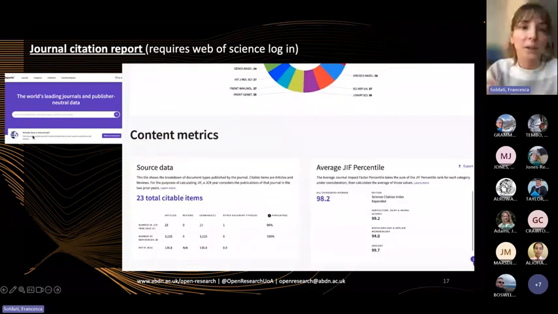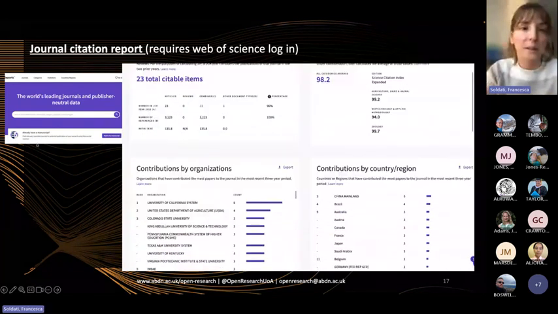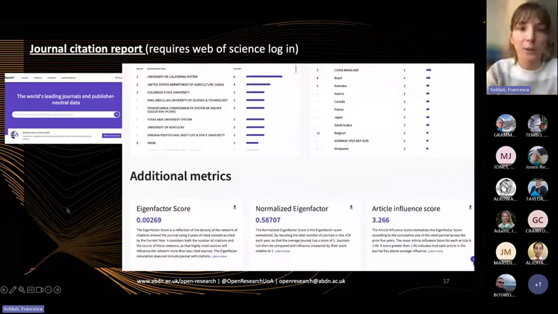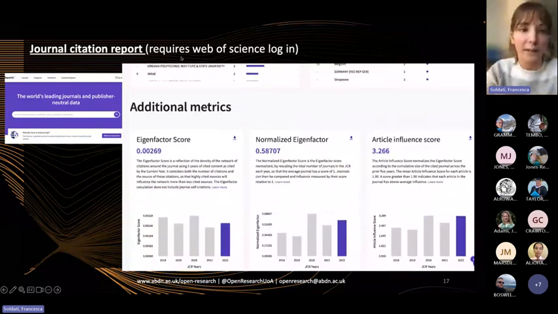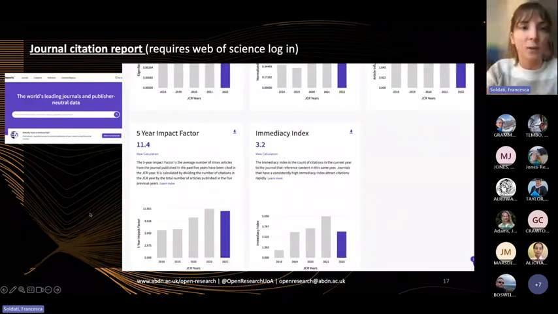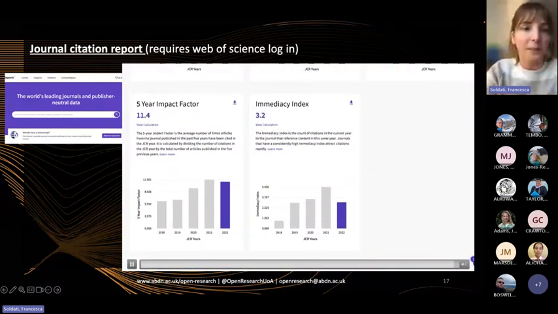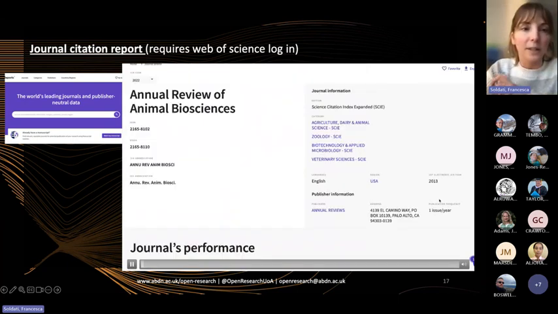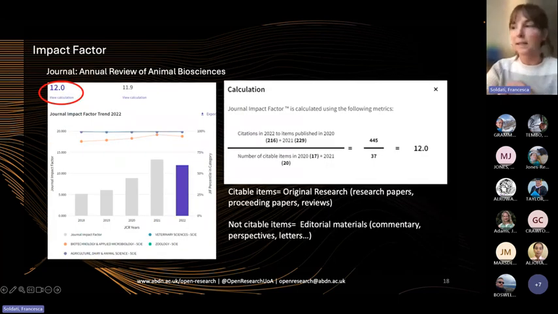And as you can see, it's not used in Scopus because the journal impact factor is a product of Web of Science. If you go down, there are so many metrics, and you also have a 5-year impact factor. The journal impact factor is a bit different from the CiteScore in Scopus, and very quickly I will just show you the difference. Here is the same journal as before, Annual Review of Animal Biosciences, and here's the journal impact factor and how it is calculated.